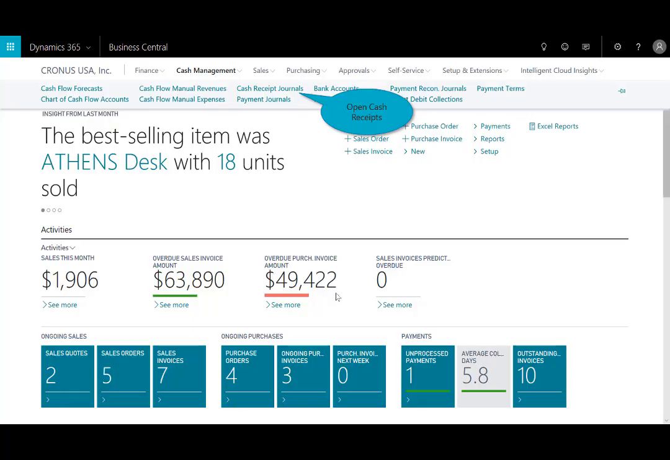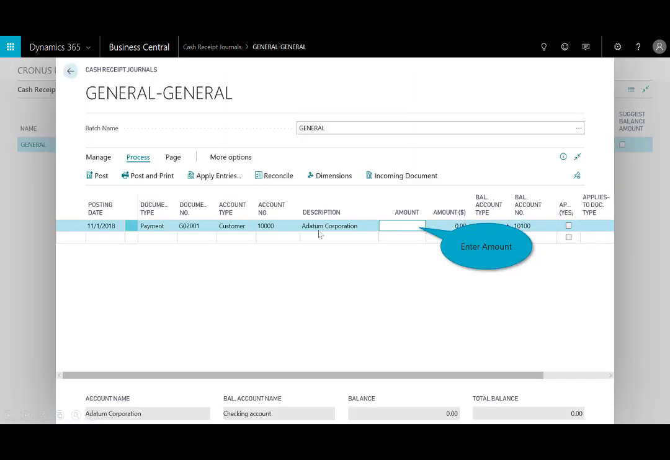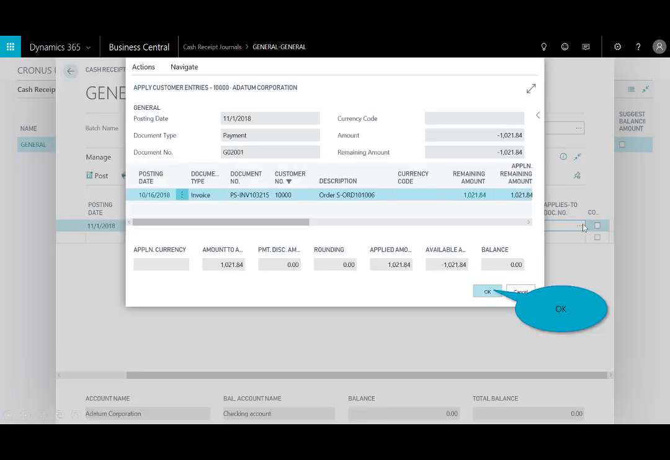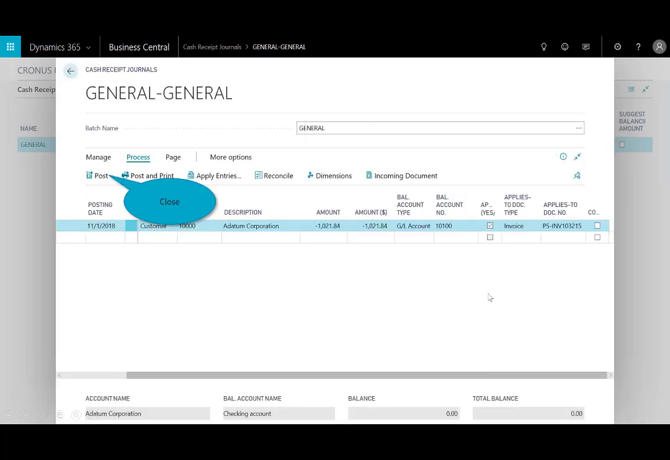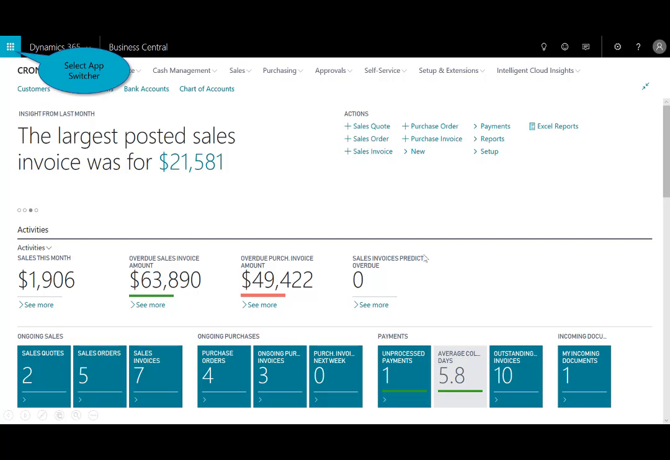Now let's go ahead and convert to cash. So the customer is going to pay us. Under cash management, I'll open up the cash receipts journal. I'll open up the general batch. I'll put in for this customer, Datum, the amount that they paid. I can apply that to the document to match that. And then when I go ahead and post, it says I posted successfully.